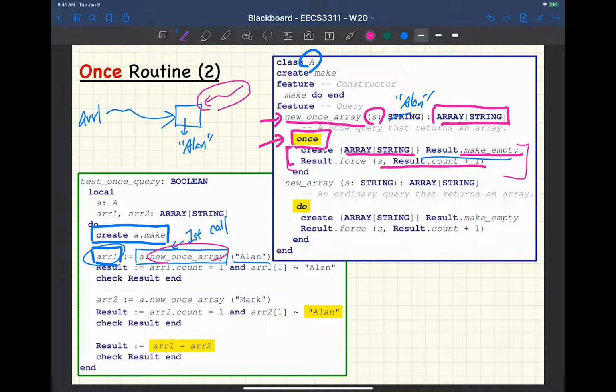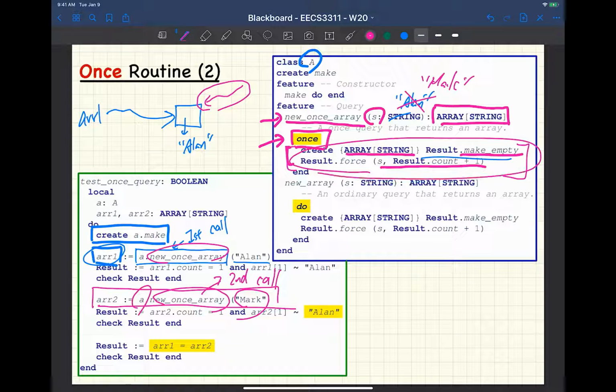So that is why when you try the second call over here, okay, new once array, this will be the second call. You only have to distinguish between the first call and all the subsequent calls, only 2 things. And what about this guy here? Even though we're giving Mark this time, so rather than Alan, it's actually Mark. So now the question is, are we going to execute the body of the implementation here anymore? The answer is no, because it's a once routine. After the first call, you don't do that anymore.